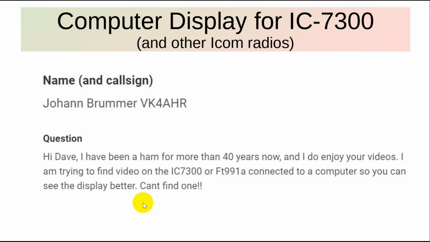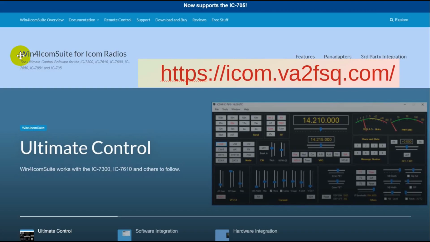Can't find one." Well, with the Yaesu, there is possibly a piece of software that you can download from the Yaesu website that will allow you to look on the computer screen at your radio. I know there is one for my Yaesu FTDX 3000. But we're going to look at the Icom today. And we're going to look at a piece of software called Win4Icom Suite for Icom radios. And that happens to include the 7300.